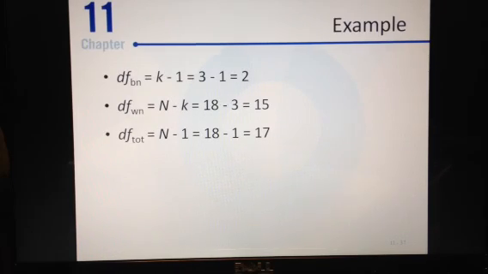Okay, so what's all this? In this case, we have different degrees of freedom for each of the different sources: between, within, and total. And again, I mentioned in class last time that k, little k in this case, represents the number of conditions that you have. So in this case, we have 3 groups or 3 conditions.